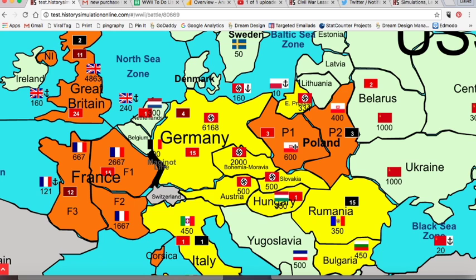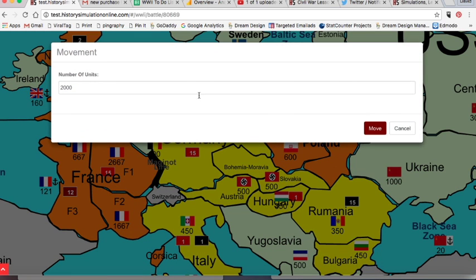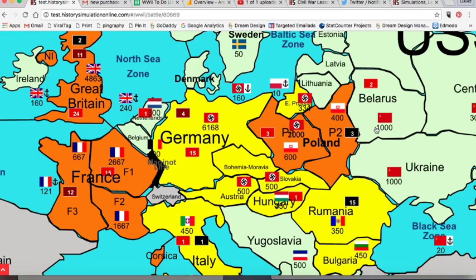Now, when we want to move an army, for example, the troops in Bohemia, Moravia, if we want to move them up to Poland, we just drag the little flag, and it'll ask us how many units we want to move. Well, let's say we just want to move 1,000. So we put 1,000 in the box and we click Move. So now we've got 1,000 troops in Poland and 1,000 troops over here. So we've split that army into the pieces that we want.